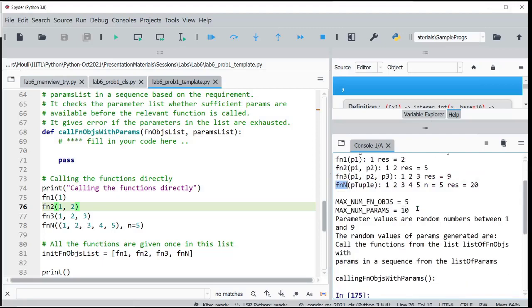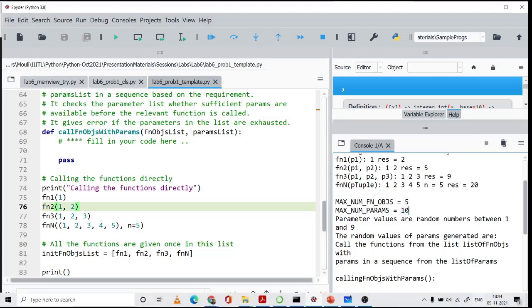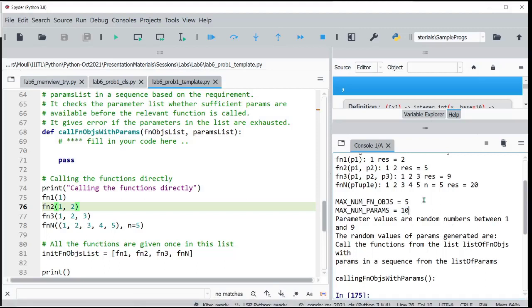Similarly, when I fill this list with this many number of function objects and this many number of parameters, I should get a printout like this. This function should be invoked and it should run without any problem, provided this number of parameters are sufficient. If they are not sufficient, you should give an error saying that I have exhausted my parameter list. Sorry, please, I cannot call anymore. Okay, that is what I want you to do.